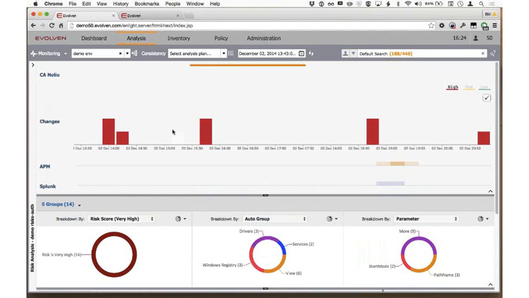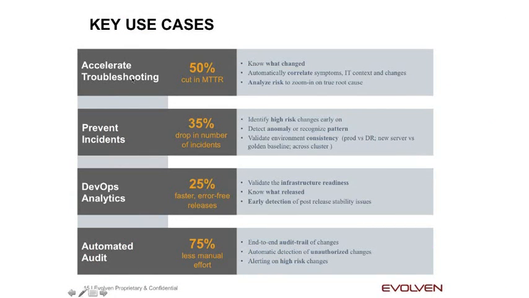Okay. And there are a number of other ways that Evolven can be used. I just touched on a few of them in today's session, but I'll show you a few different use cases. We talked about accelerating troubleshooting, making it much quicker to analyze and know what changed and relate that to symptoms in IT context. We talked about preventing incidents, trying to look at the highest risk changes early and understanding anomalies. We didn't talk about consistency, but the other way that we can help in incident prevention is actually looking at consistency.